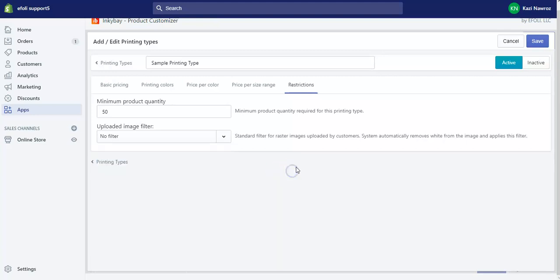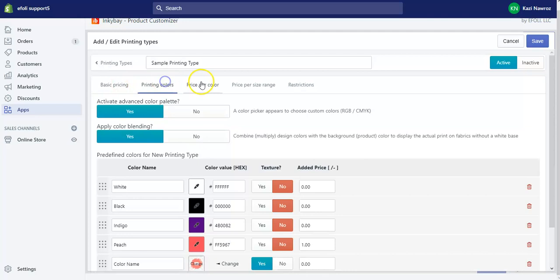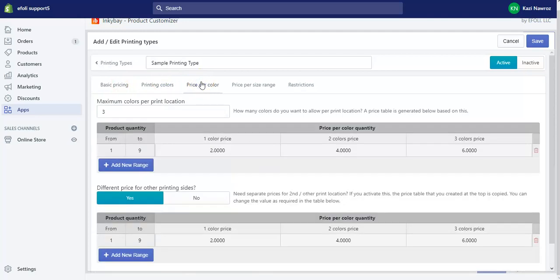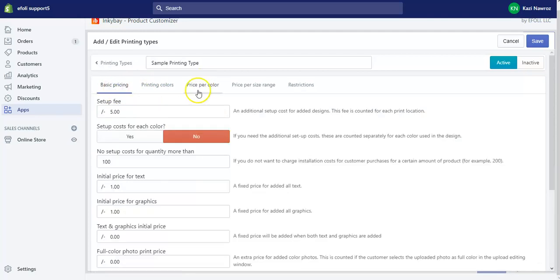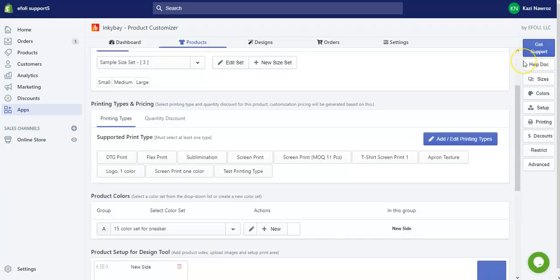Okay. So you can use the filter from here. These are the functions, the customizations that you can do to your printing type. After you have finished with the printing type, just click on save, and now just select the printing type. So you can see, if you remove the printing type, it shows it has been removed, and if you select it, then there is a notification that the printing type has been added.